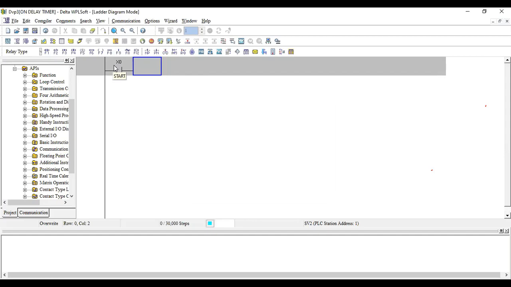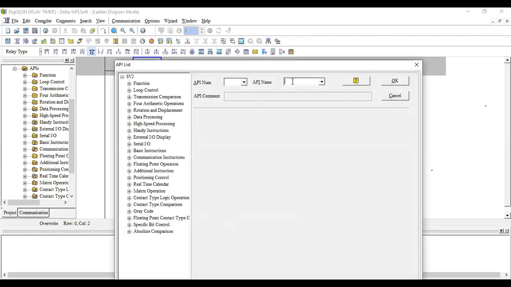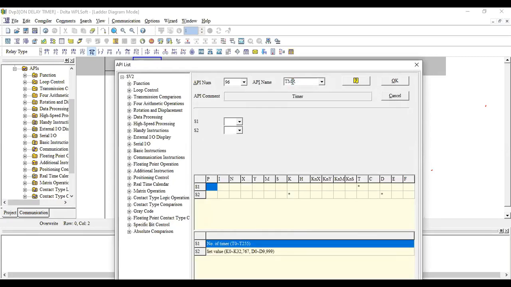I'm going to use a timer now. To initiate a timer, I have to go into my application instruction. From here we have to choose our timer, but we can just type in TMR. Once I type in TMR, I'll get the timer. So how to configure this timer? Here you have this yellow help window. You can just click on it, and it will land you in the help window.